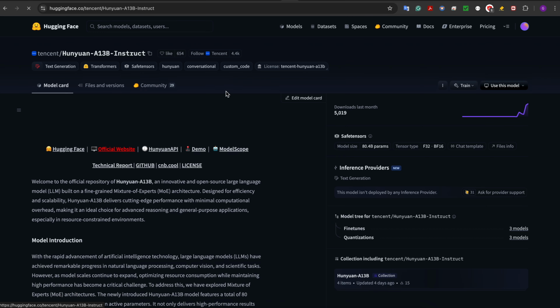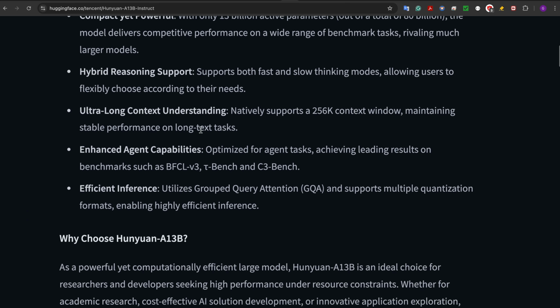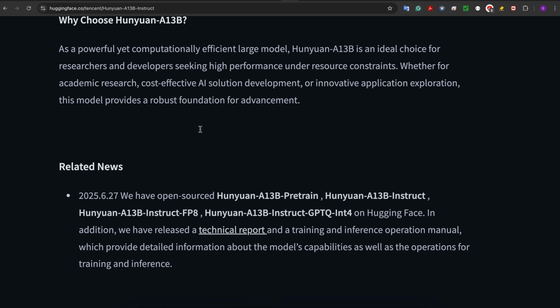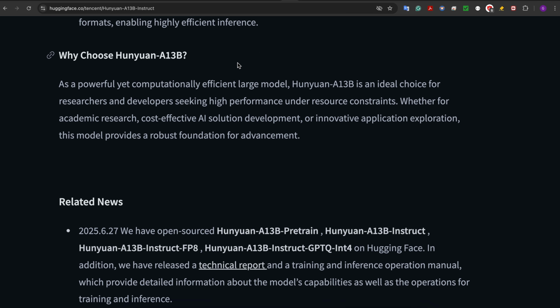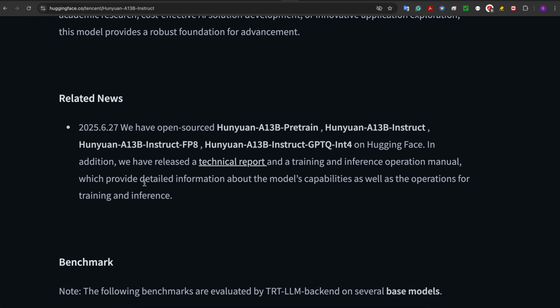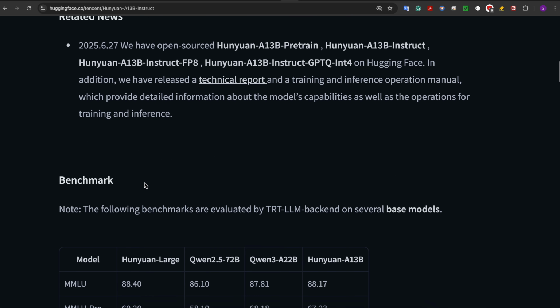So we will discuss this model, that is BF16, and why we should use this Hunyuan A13B: because they have used this mixture of experts architecture, you can utilize this model in a resource-constrained environment as well, and you can use it in your chatbot or any application that you want.